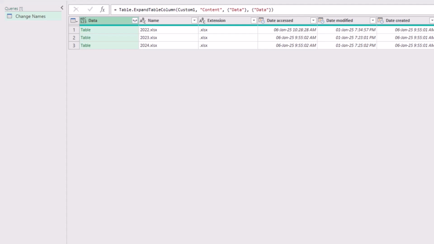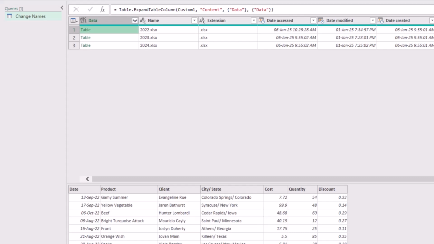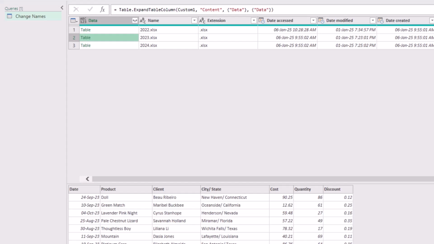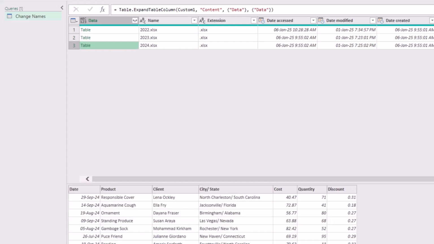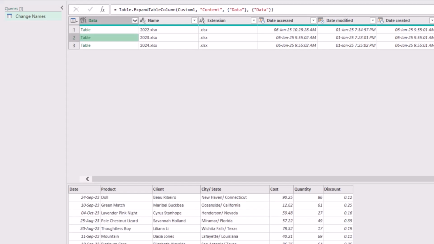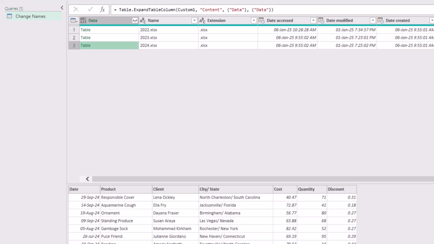So if I click on the blank to the right side of table, here is the data coming from the first workbook, and here is the data coming from the second workbook, and here is the data coming from the third workbook. They correspond to different years. The first one is 2022, the second one is 2023, and the next one is 2024. I just want to keep the data column, but I want to combine the three tables. The function that I'll be using, called Table.Combine, requires having my tables in a list.